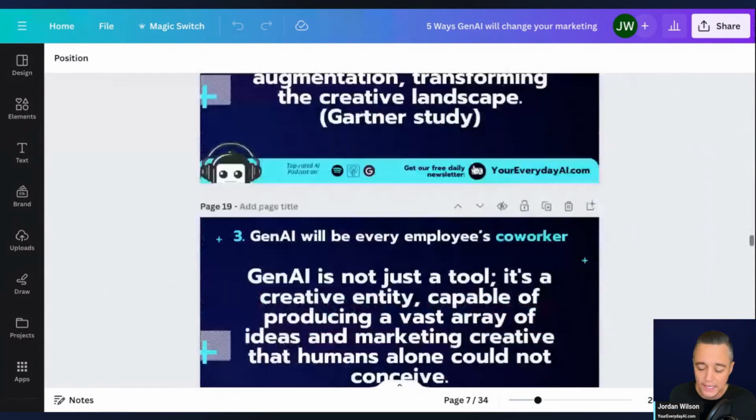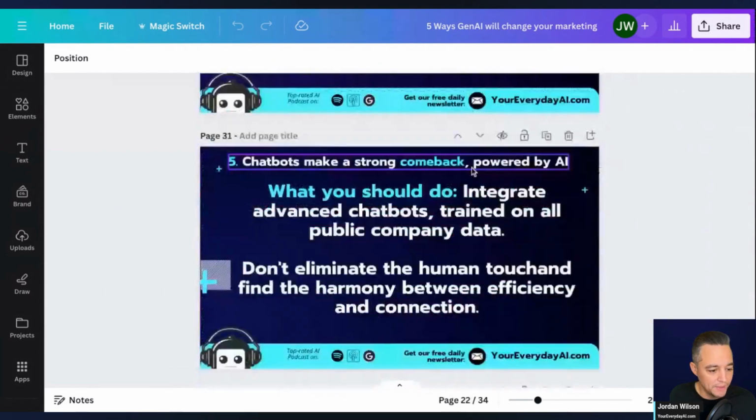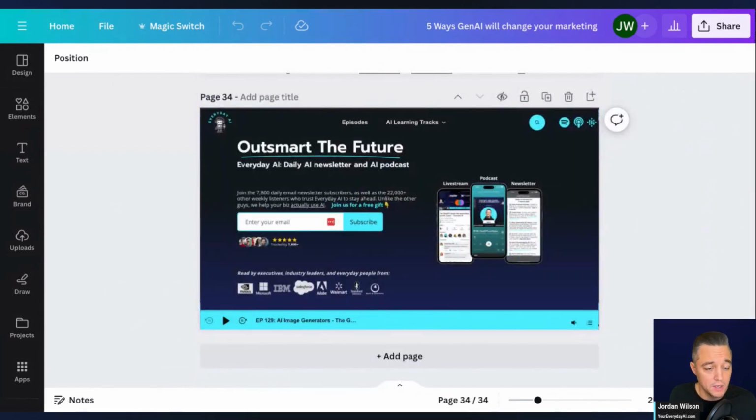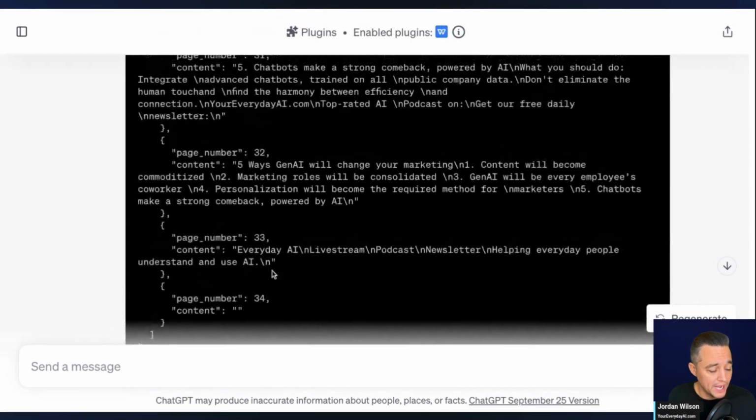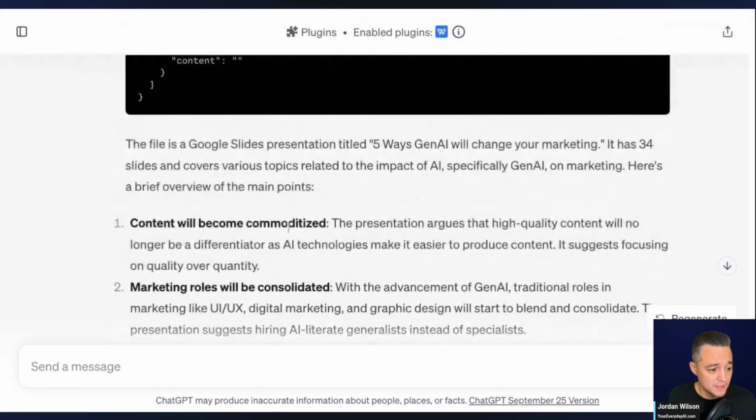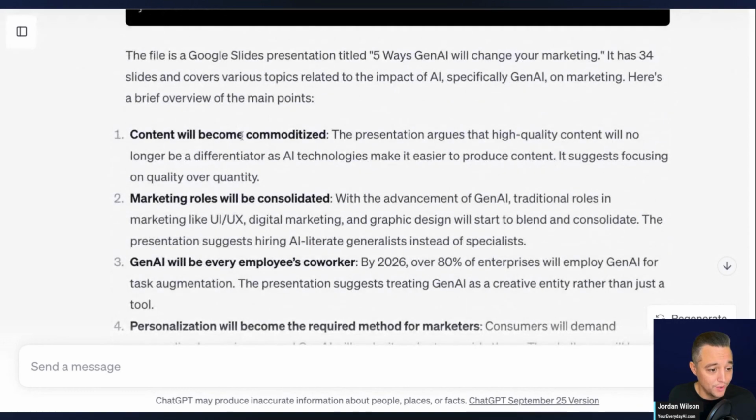So a lot of content. And let's see how many total pages. There's 34 pages. Okay, so it did get to them all. That's important. So let's see if ChatGPT can actually read this via the Web Reader plugin. So it got to all 34 and it says content. Okay, this is correct.